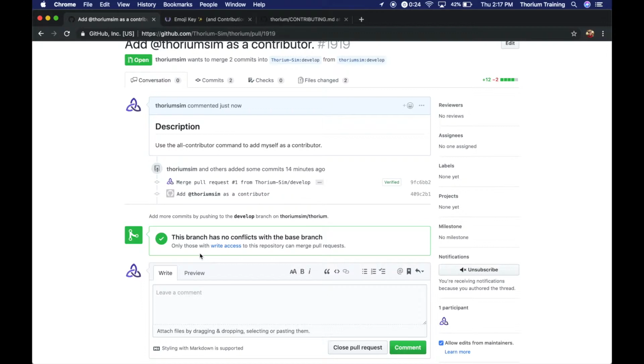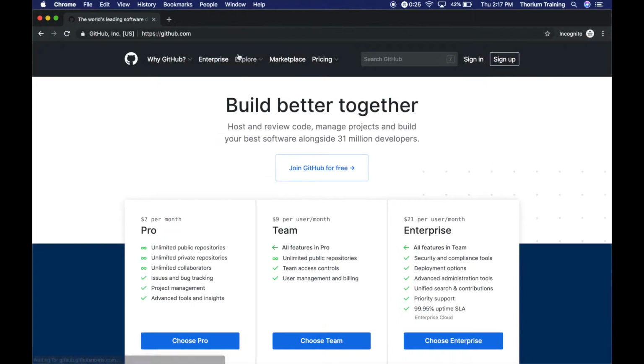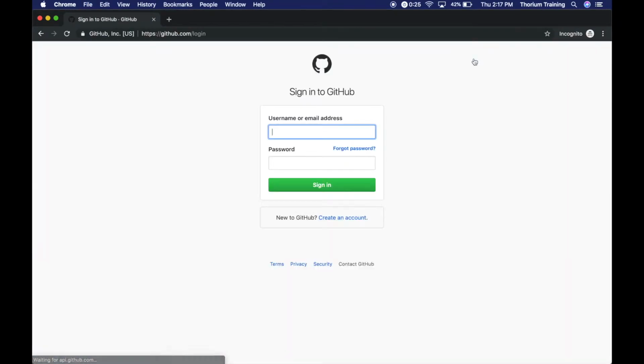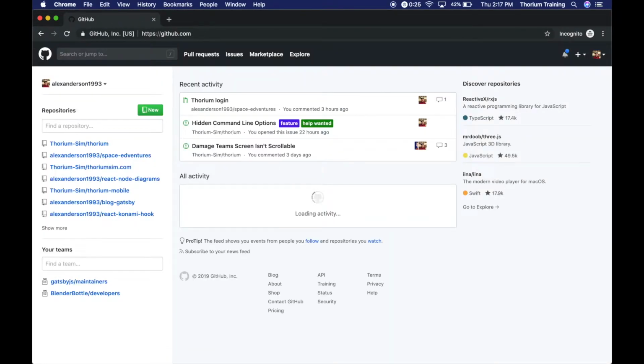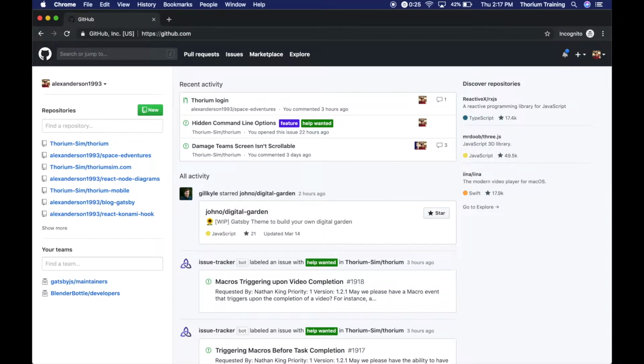But now we just have to wait for a reviewer in the main Thorium repository to look at our code, make sure that it works, make sure that it doesn't break anything else, and then actually merge it in or give us some feedback. Let me show you what that looks like from the reviewer side of things. I'm going to log into GitHub as myself and show you how I would do that.